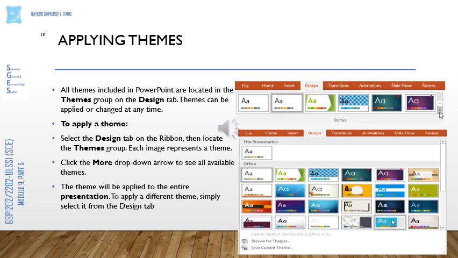You can also apply themes to your PowerPoint. The themes are located in the design tab, just before your slide size and background. When you click on the themes, you have over 100 themes. You can hover around them and click on the one that perfectly fits your presentation.